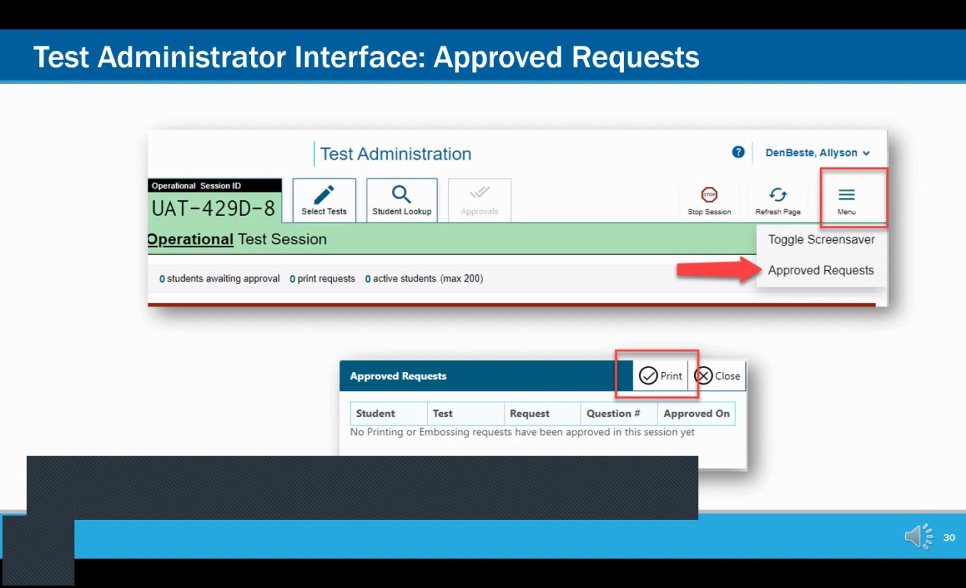The Approved Requests button allows the test administrator to view a list of every print request they approved during the current session. To print this list for your own records, click Print at the top of the Print Requests window.